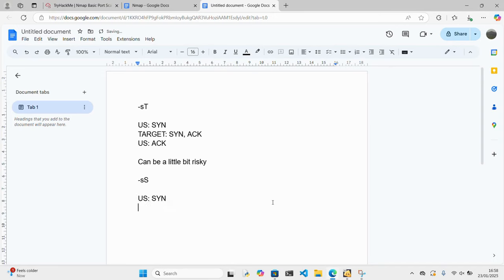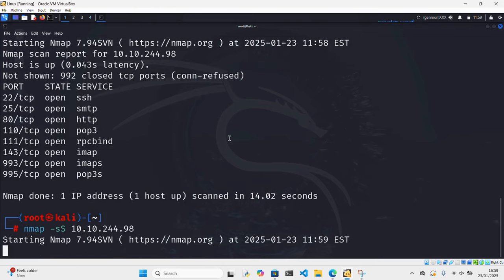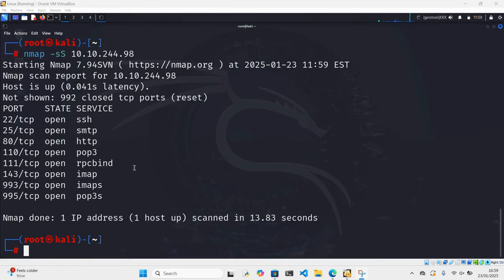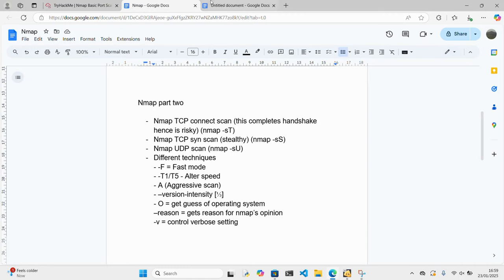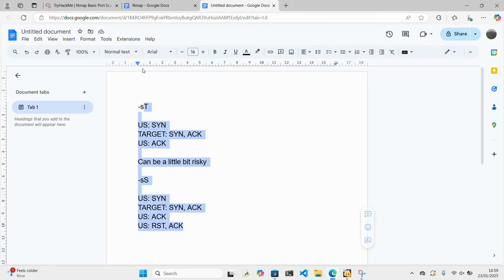Alright, so this is our SYN. The target goes SYN ACK, saying, hey, let's connect. And this is us going ACK, us RST ACK. So basically this does the same, but then it terminates it, so that it doesn't make a full connection and is less detectable and far more stealthy. So let's give this a run. It's going to give us the same results, obviously, but it's good to know the different types. As you can see, it ran again, just using our different technique. So we've looked at both of these. Next, we're going to be looking at a UDP scan.